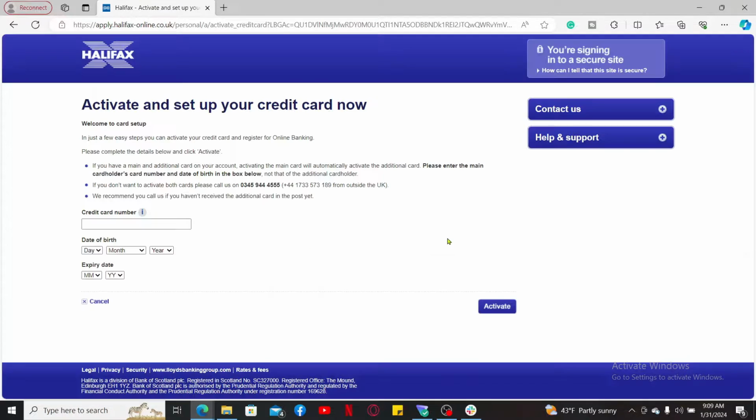Remember that you will need to enter your credit card number, your date of birth, the expiry date for the credit card, and other information such as your social security number and your personal details.